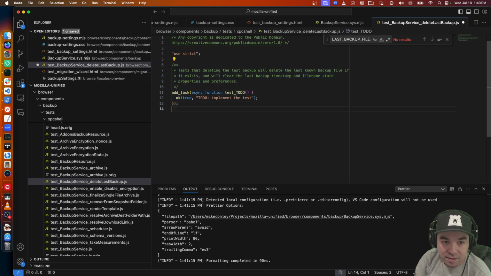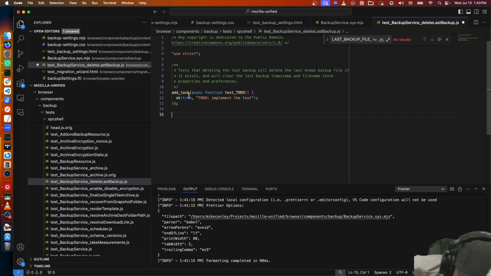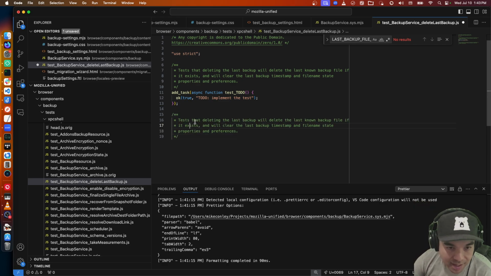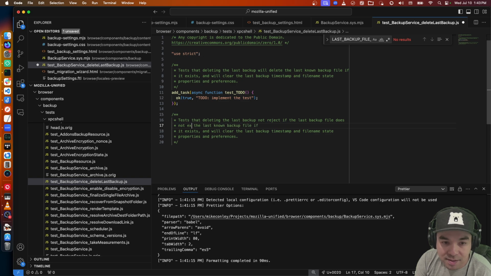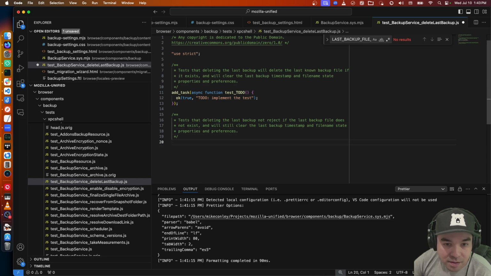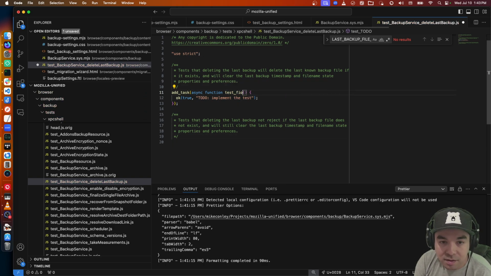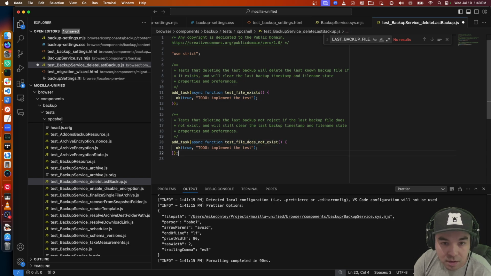And then the other one we're going to test is in the event that the user has manually deleted it, see, paste is just hanging around. Test that deleting last backup will not reject if the last backup file does not exist, and will still clear. Yeah. So file exists, and then file does not exist.